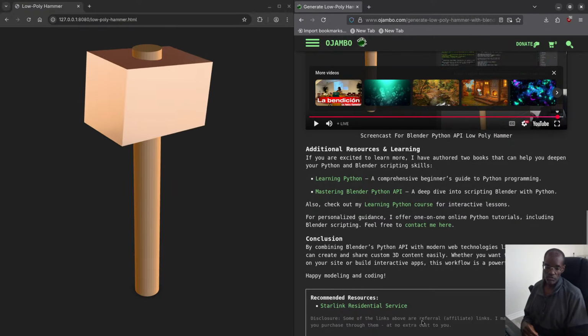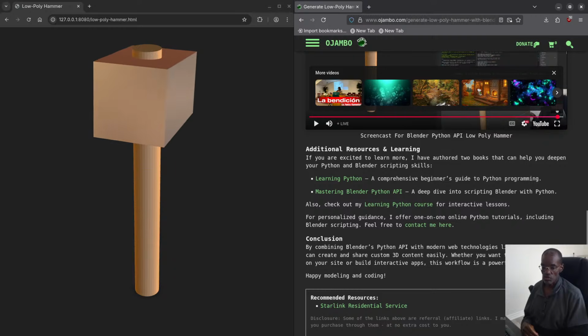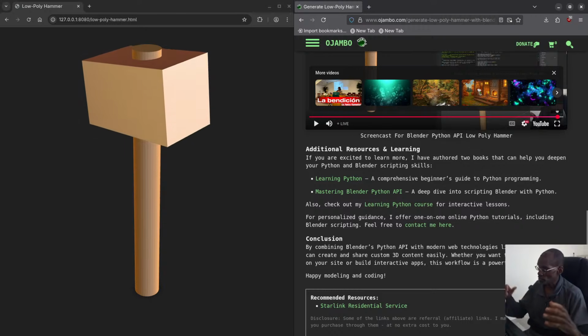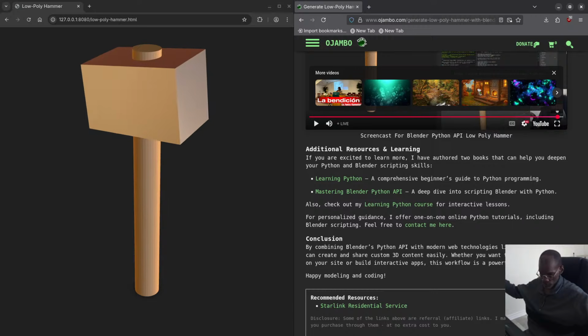Okay, so let's finish up here. The conclusion: by combining Blender's Python API with modern web technologies like the model viewer component, you can create and share custom 3D content easily, whether you want to showcase your models on the website or build interactive apps. This workflow is a powerful starting point. So happy modeling and coding.